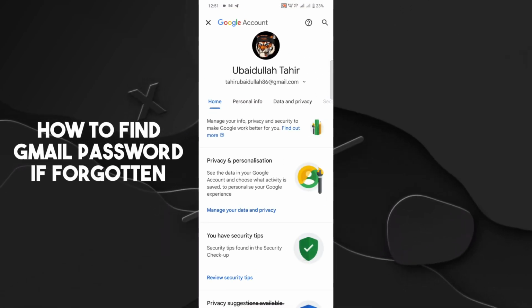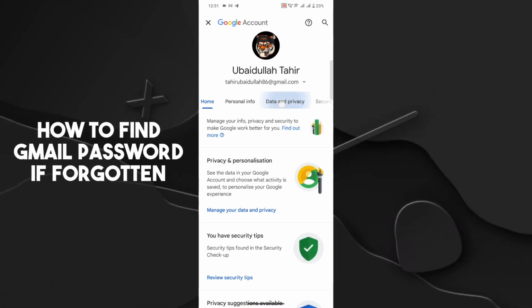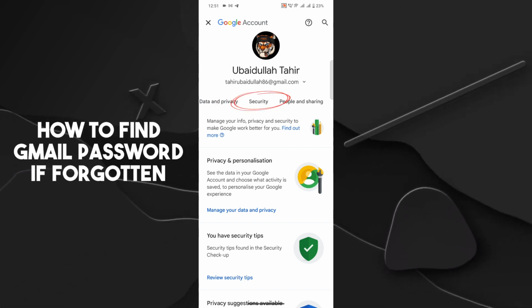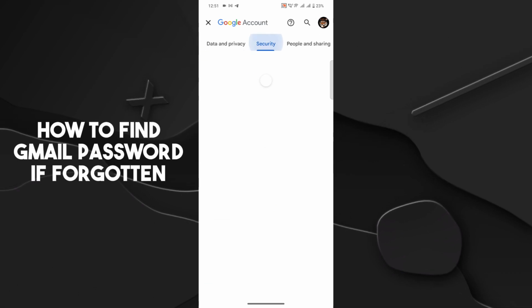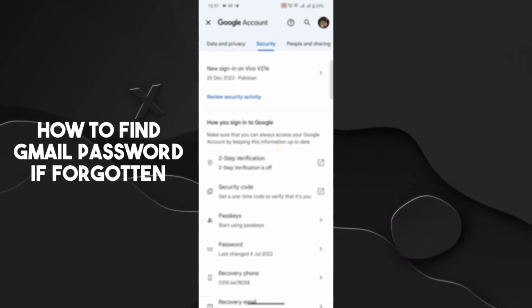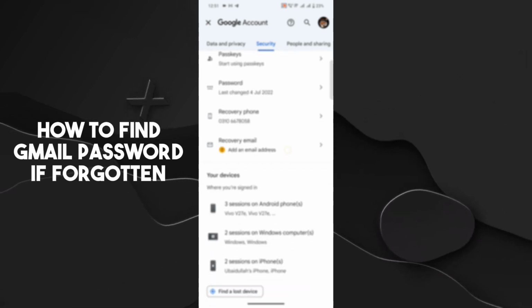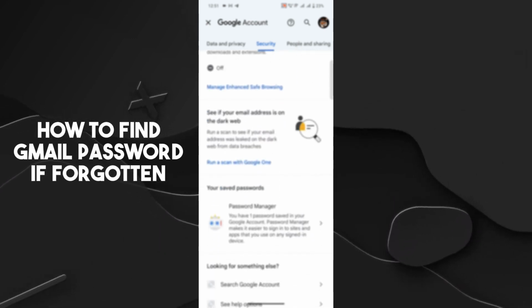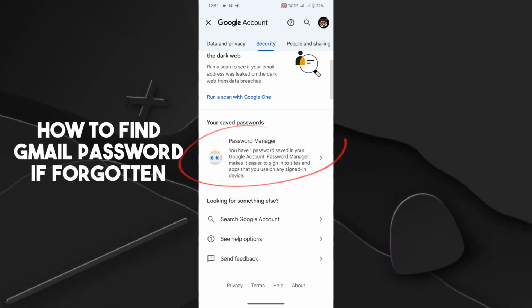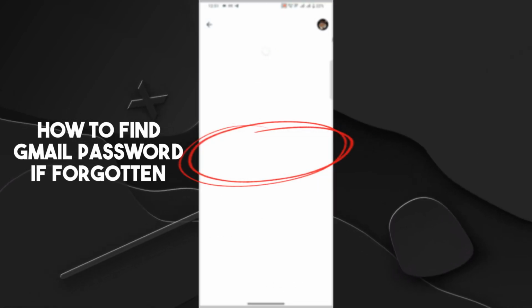After tapping on that, here you have to just swipe right and you guys will be able to see an option which is security. You just have to tap on it. After tapping on it, now you guys have to just scroll down and here you have to find an option which is password manager. So here you guys can see the option which is password manager. You just have to tap on it.